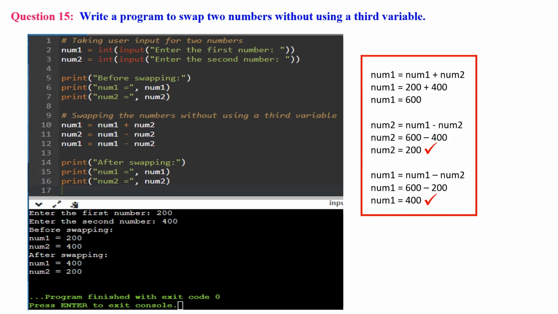Finally, we subtract num2, which now holds the original value of num1, from num1, which now holds the sum of the original num1 and num2. This assigns the original value of num2 to num1. After swapping, we display the updated values of num1 and num2 to verify that the swap operation was successful. Now, look at the output. Two numbers 200 and 400 are inputted by the user. The numbers 200 and 400 are swapped, exchanged, to 400 200 respectively.